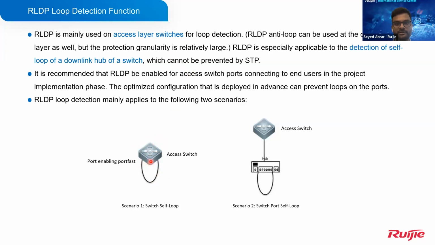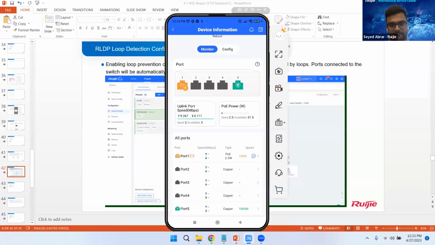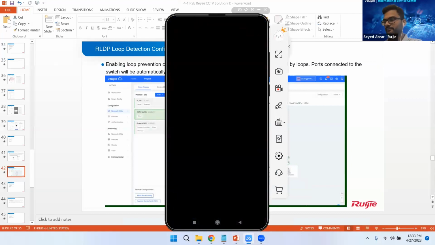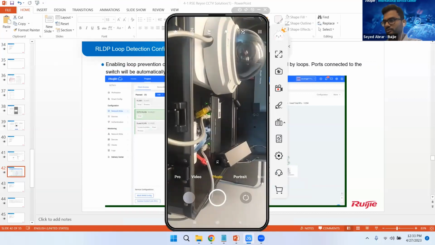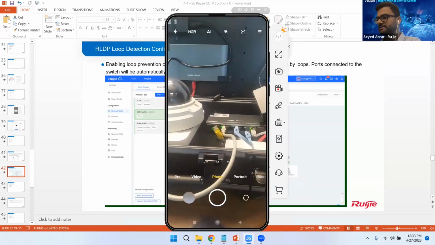Okay, so I'll give some demo about the RLDP function, the loop prevention function. I'll just disconnect this. I open my camera. Hope everyone sees this. So I created this environment.